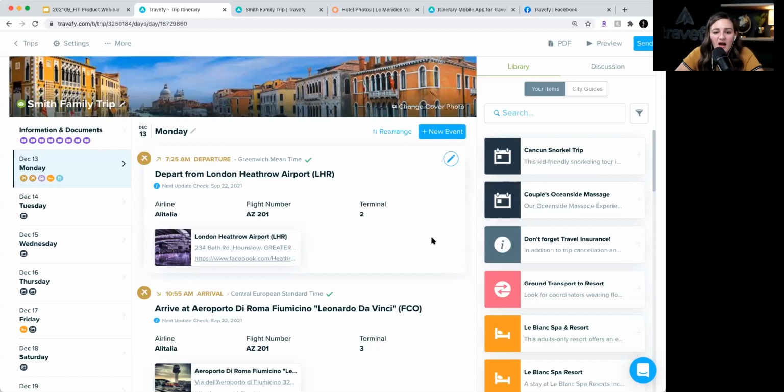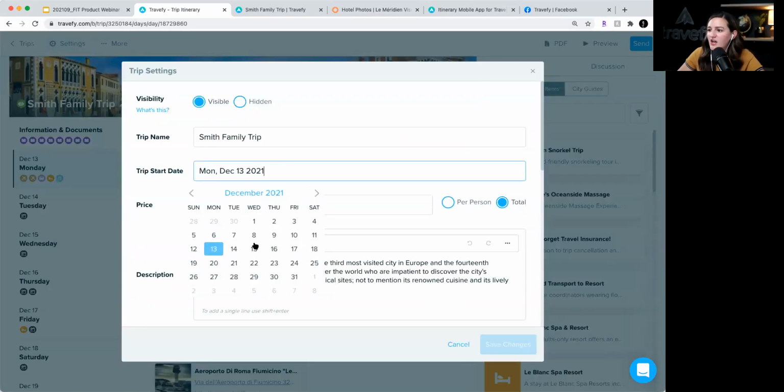Someone else asked, if you add a component to a date, but then want to change it to another day, is there a way to edit the date quickly? Yes. So there's a couple ways you can do that. If you need to change the whole trip start date, you can just go into your settings and then just change the day, and then it'll change it for everything.